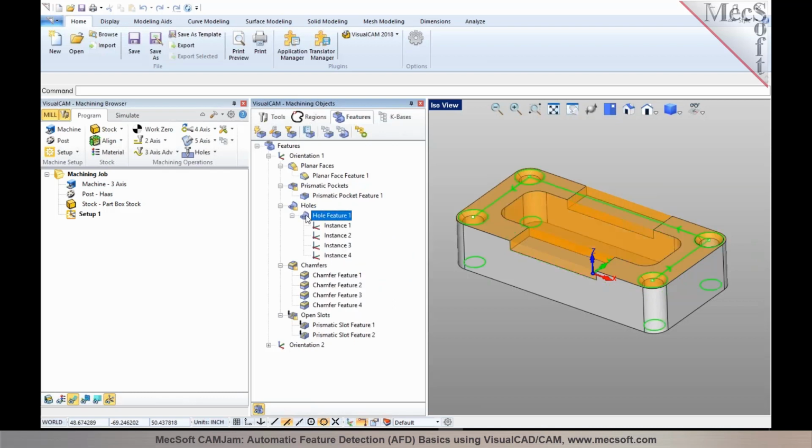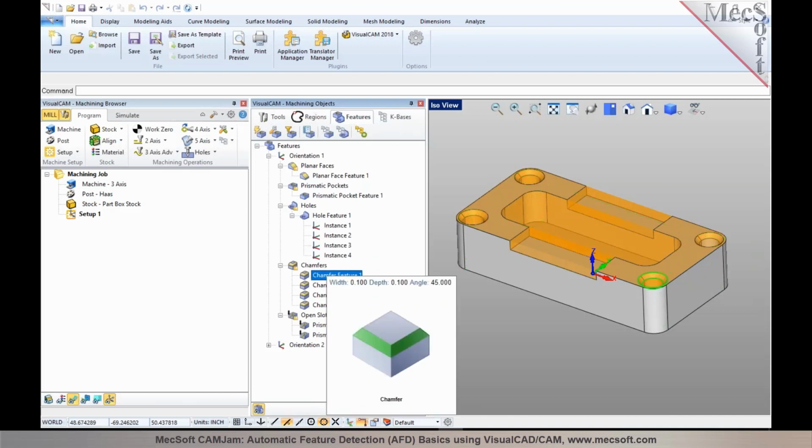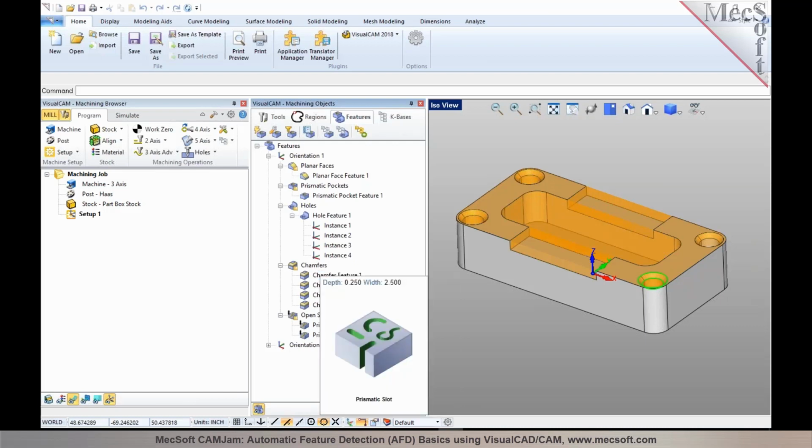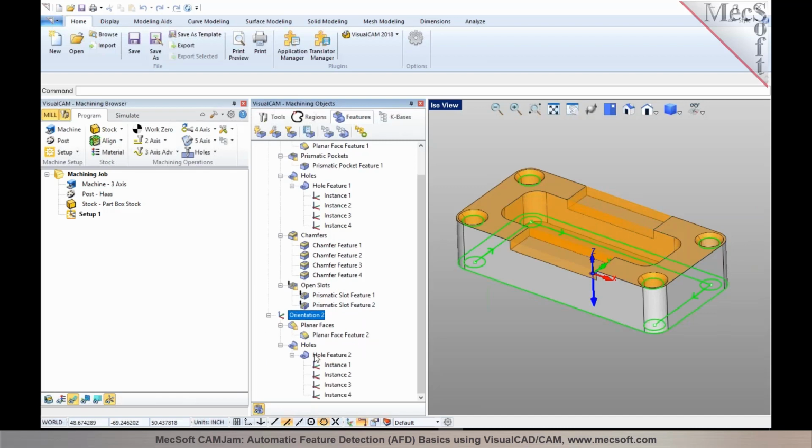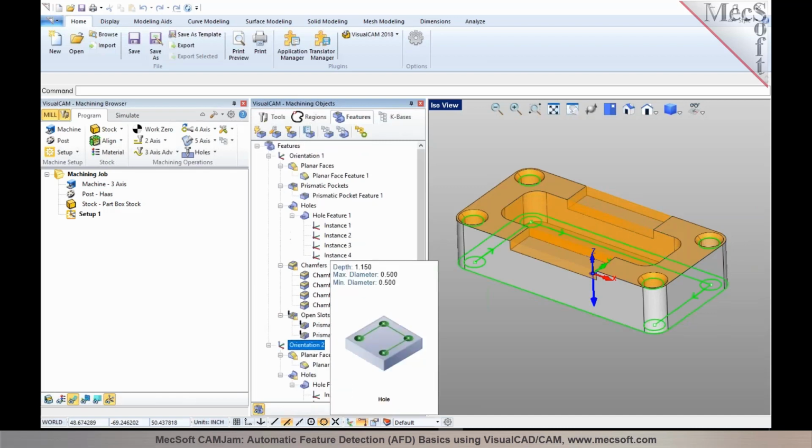We now have hole features identified. We have chamfer features identified on the parts, and you can see that the depth and the angle of the chamfers are also automatically determined, so it makes your programming workflow a lot easier. And we also have open slot features identified in here. And we have hole features and planar face features identified for orientation number 2.